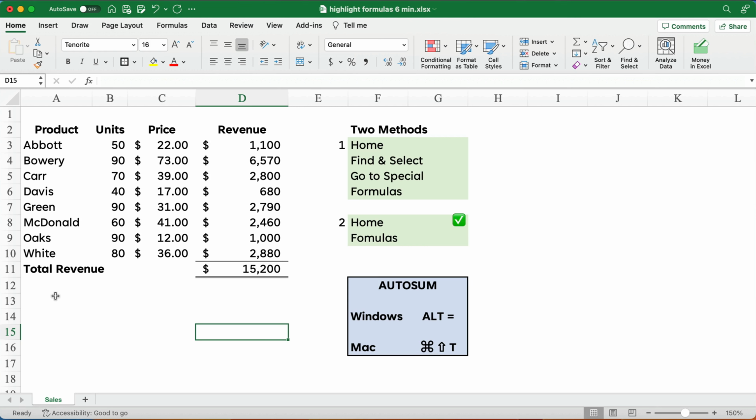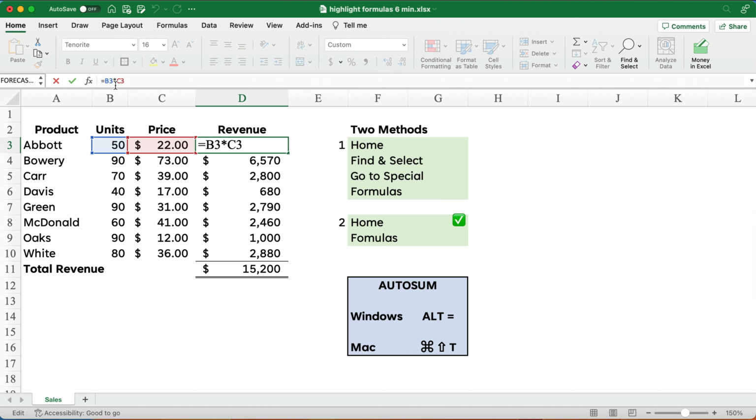Hello, today we're working on how to find all the formulas in an Excel spreadsheet. So let's get started. We have the names of the products here, we have the units, and we have the price. Well, all these are just entered information. But the revenue should be 50 times 22 equals 1100. So it looks like this is a formula and it's working correctly.